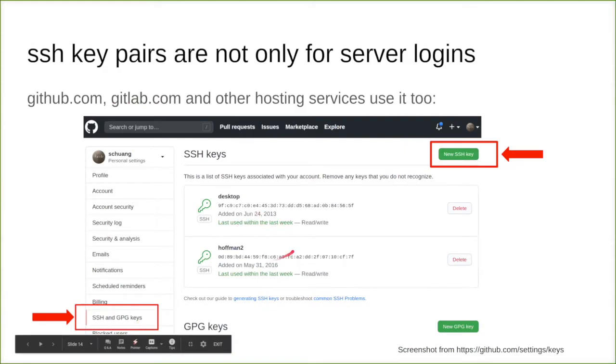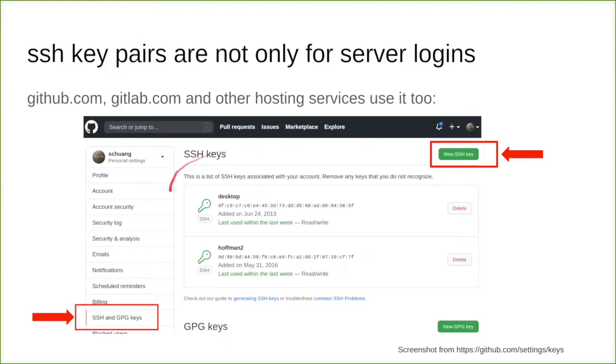For example, I have two public keys here, and you can upload multiple public keys, matching some private key on some of your servers, so that those servers can push or access your repositories through the key authentication mechanisms. So they are not only for server login, they can also be used in other applications.